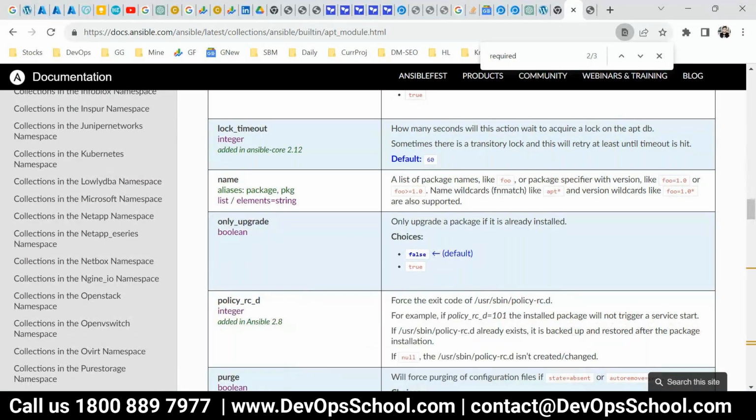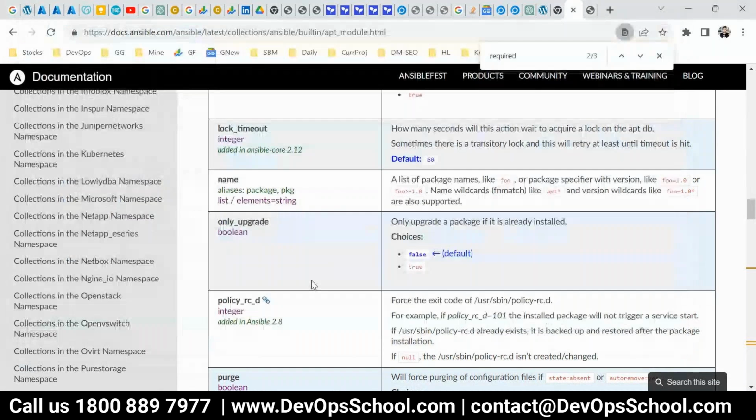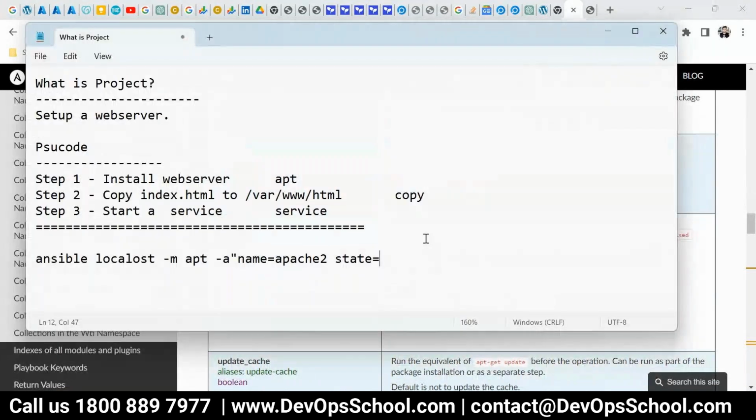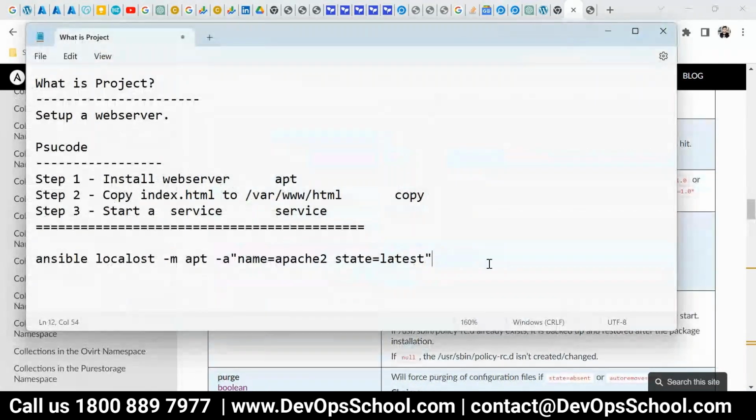So here what I will do: name, which name, package name. I know Apache 2 in Ubuntu. And what do you want to do? Start and state. I want to install the latest. So done. If you want more specification, it depends on your use cases. You can do that simple. I created ad hoc commands.